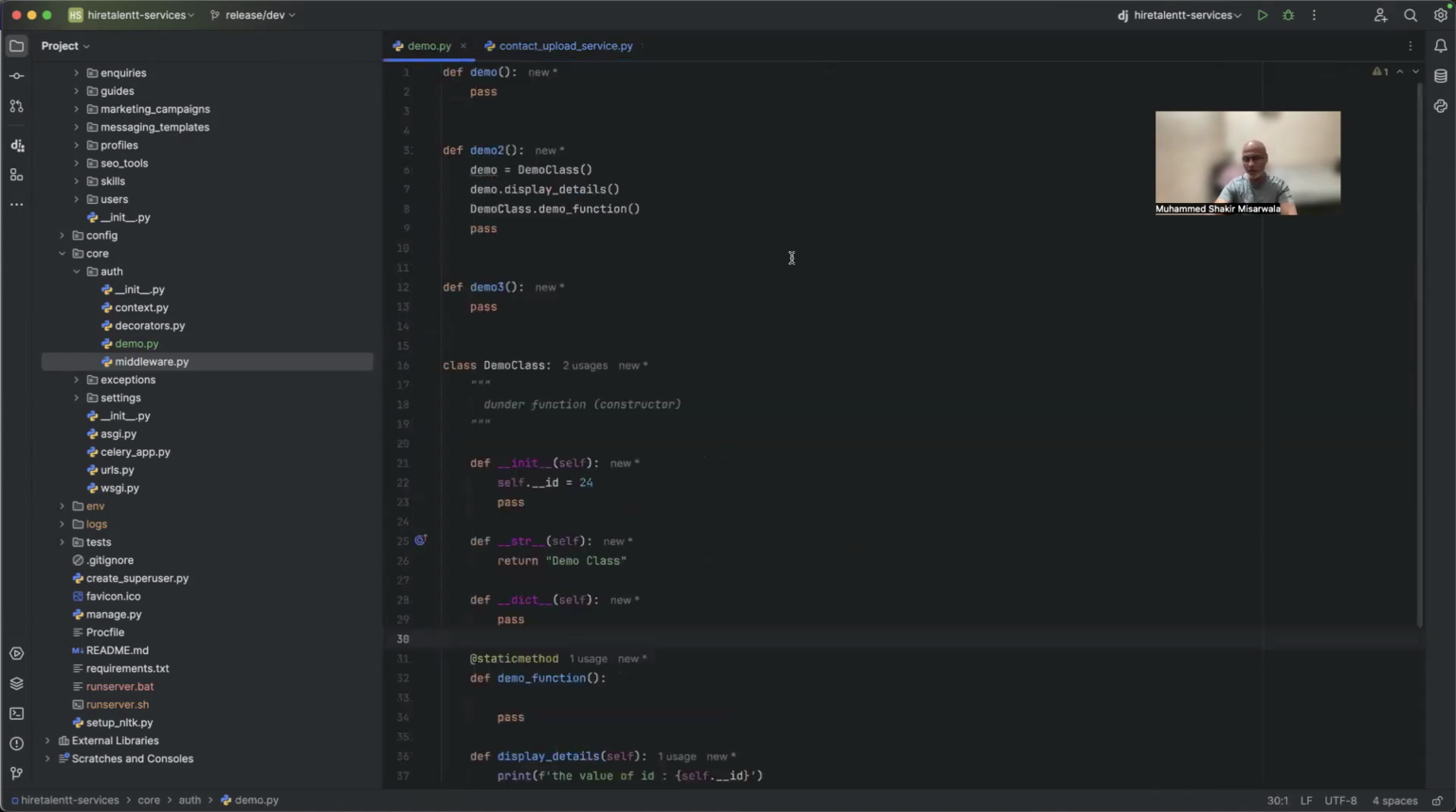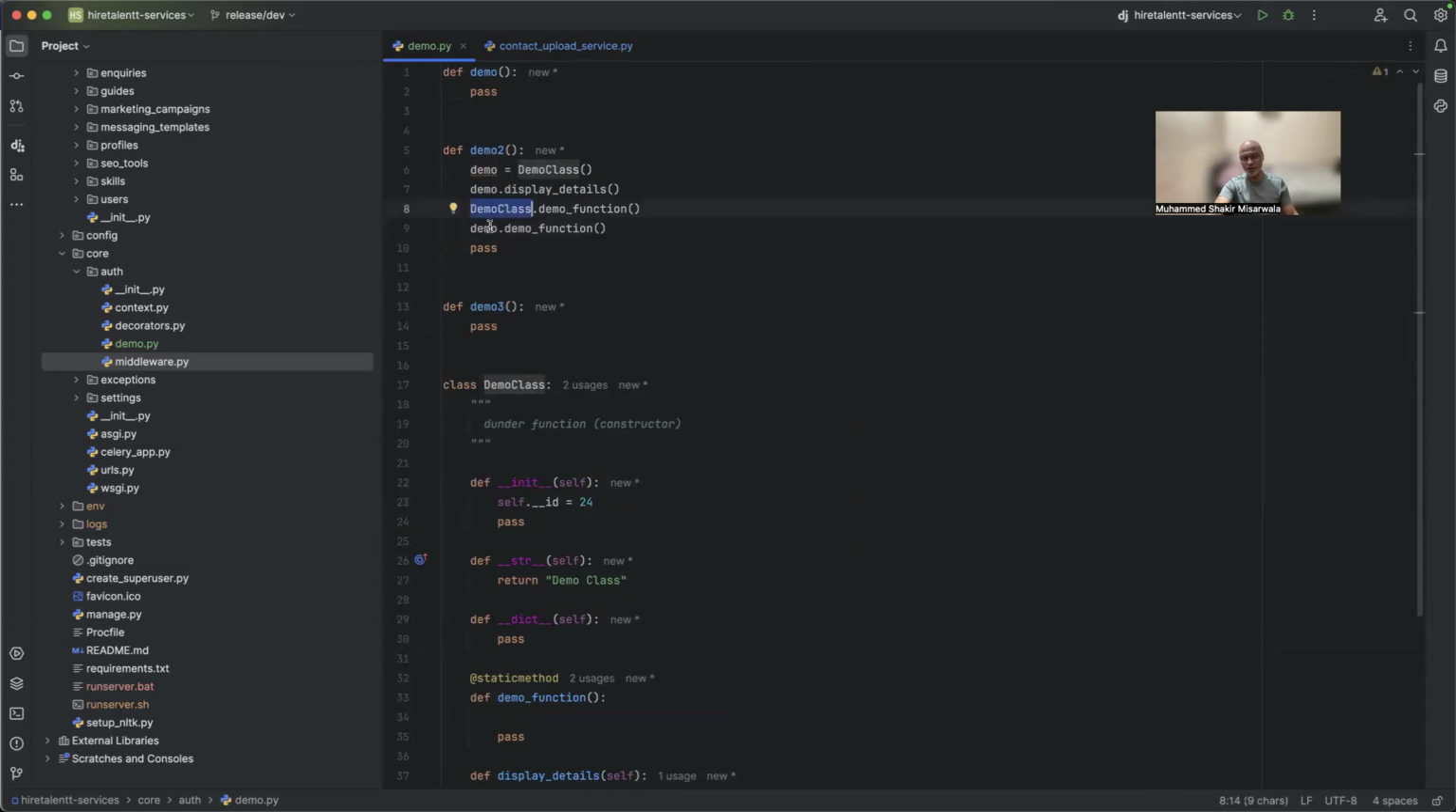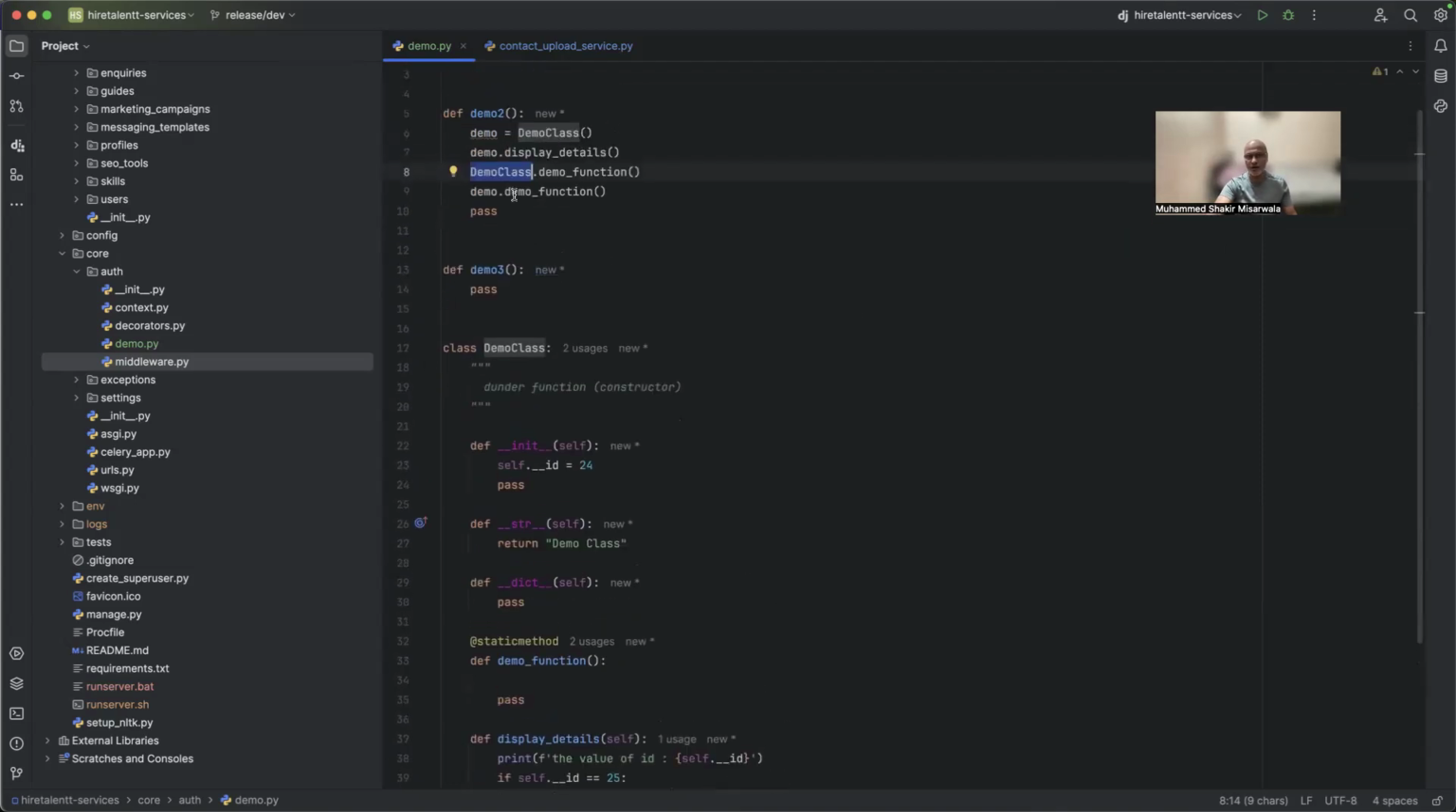Say demo, which happens to be the object of the demo class. I can say demo.demo function. It works, it doesn't give me any error. Demo class.demo function also works. Again, this is universal in Java as well as in Python, Scala, whatever programming language. It's because it's common sense. It works. No compilation error.